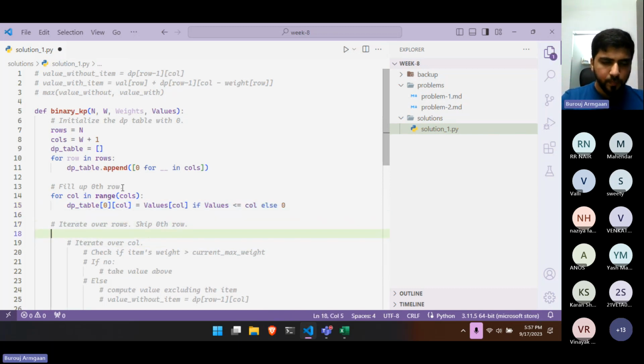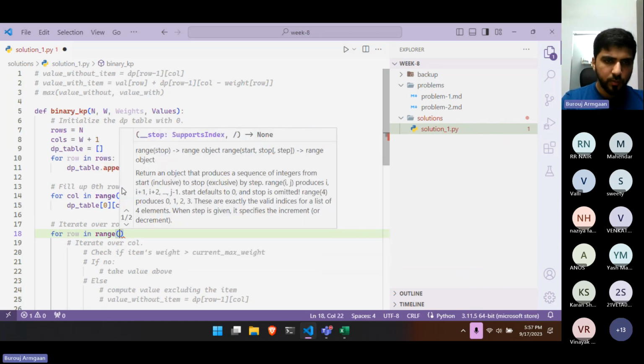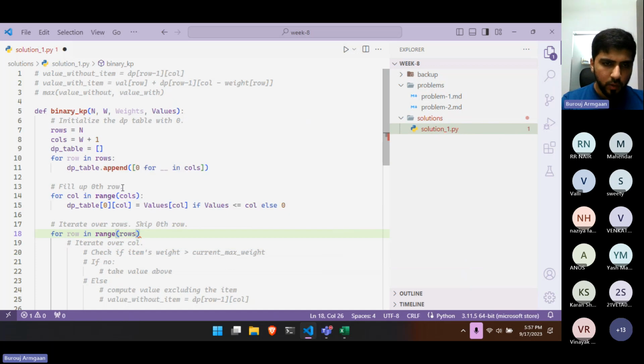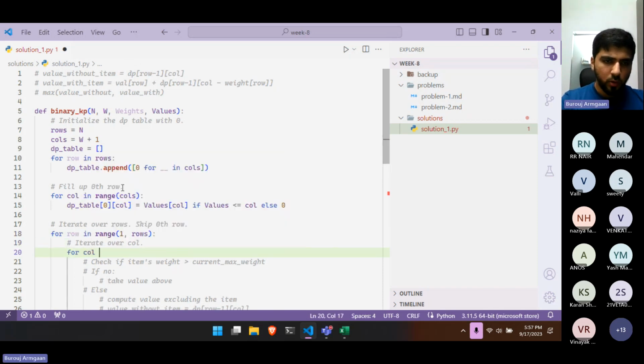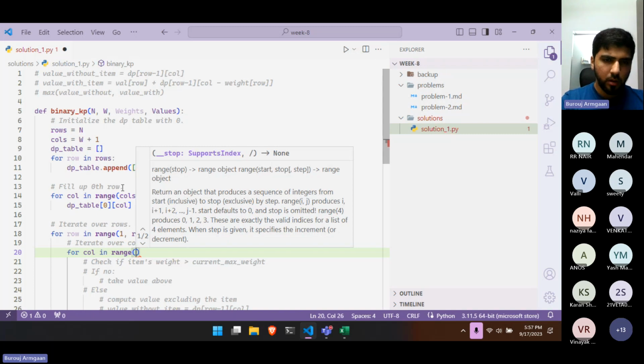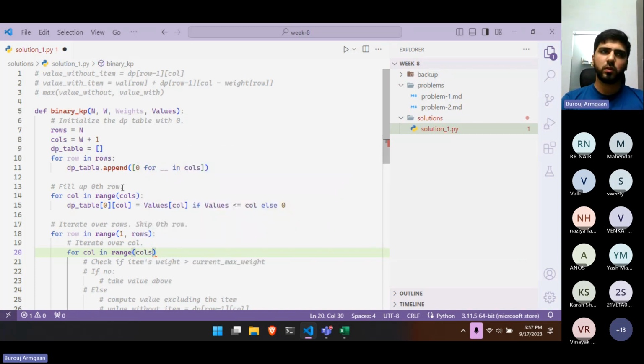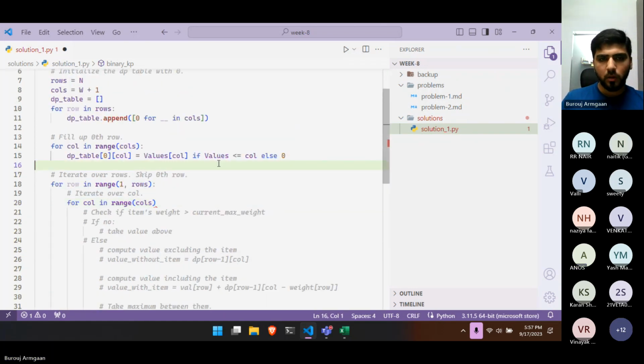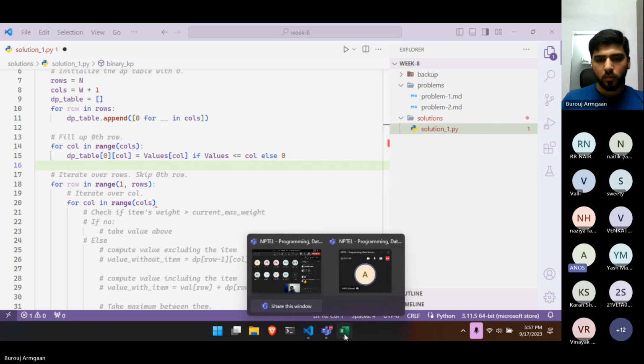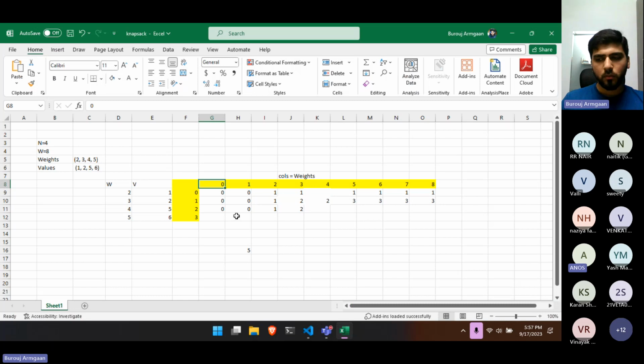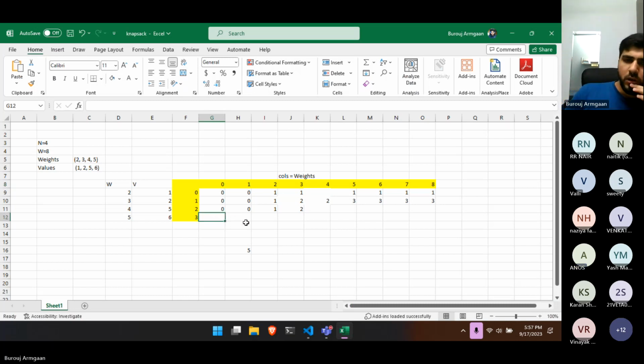Now we iterate over the rows. So for row in range rows, we skip the first one, so let us start at 1. And we iterate over the columns. For column in range, I'm not sure whether we should ignore the first one. Can I say something? Yeah. We also skip the first column because the weight is zero, so nothing is being placed in the bag. Yeah, that is one thing.